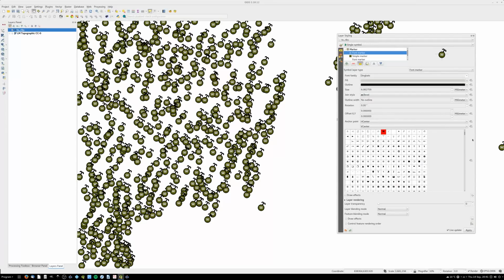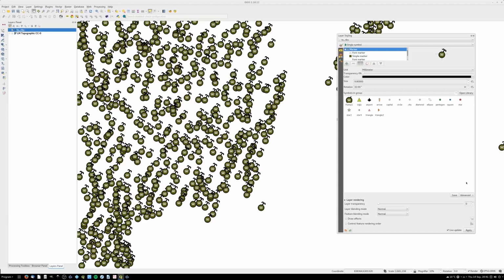And I can't access that from this panel, I don't think. Yes, I can. In advanced, symbol levels. To enable symbol levels, and this will take effect immediately. No, it didn't. It will draw first layer 0, that is my font marker. Then layer 1, that is my symbol marker. Then layer 2, that's my font marker. I can change the numbers of these.